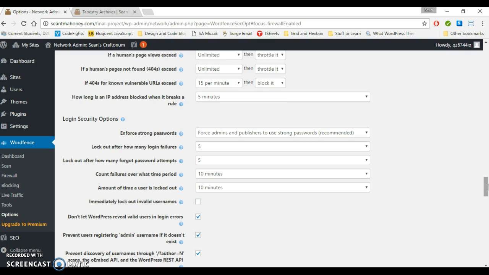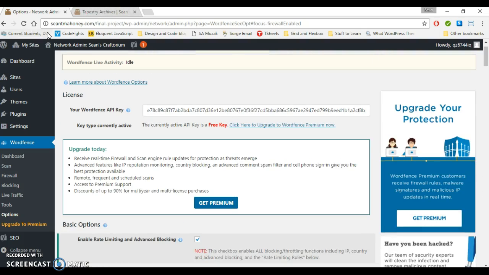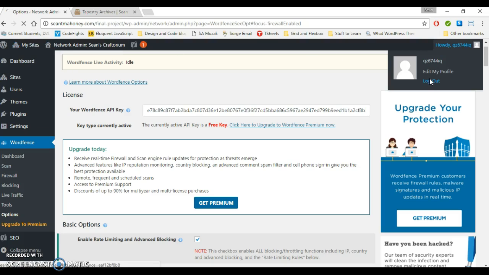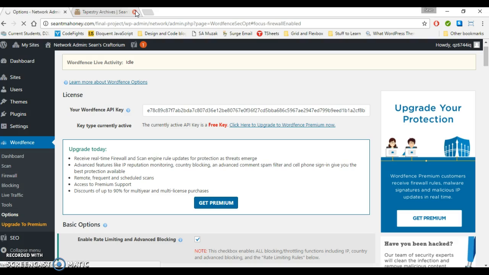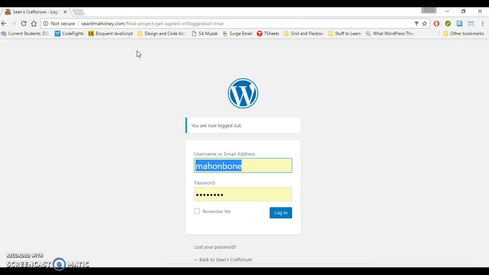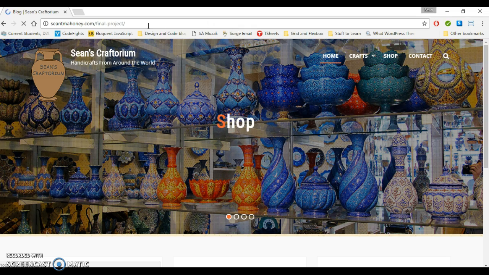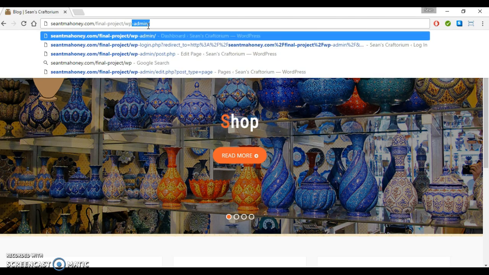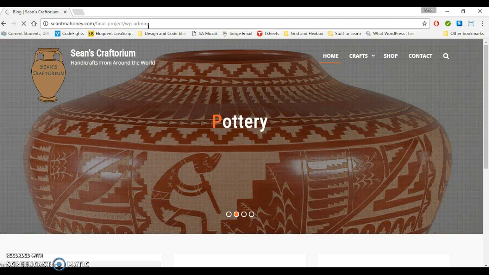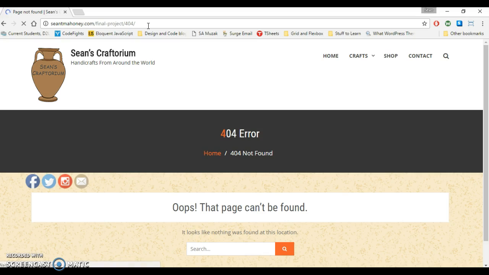And then actually the other thing that I did for security reasons, if I log out real quick here, if you went to my website, which is seantmahoney.com/finalproject, that's where I have the subdirectory where I did that multi-site, and you went to the normal WP admin, you're going to get a 404 error here.